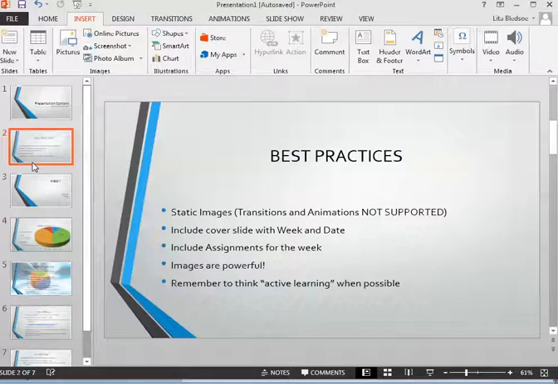The images for Blackboard must be static. No transitions, no animations, they are not supported. So essentially, regardless of how you get the content in there, it's a snapshot. It's an image of the slide that then displays on the whiteboard in the classroom.